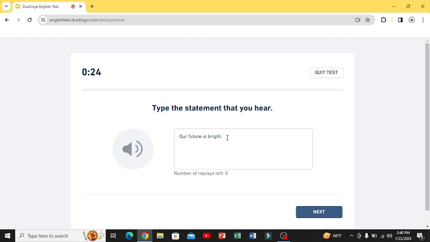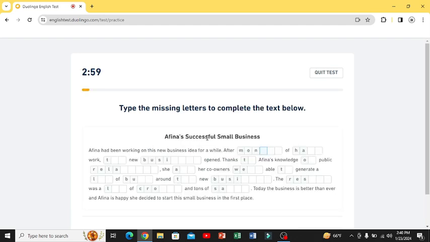Okay, type the sentence, type the statement that you hear. Okay, our future is bright. So guys, you have to be careful on that. While you are writing this sentence, the first word of the sentence is a capital word. Okay, this is the capital word, we have to write this.